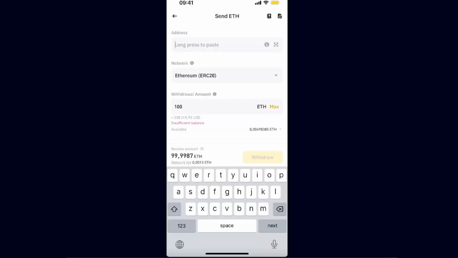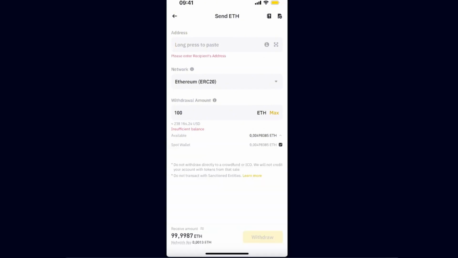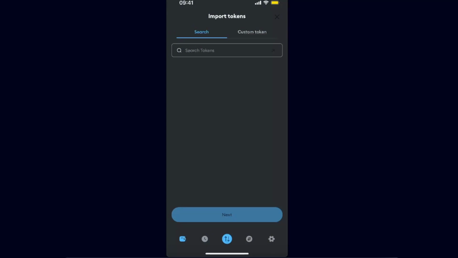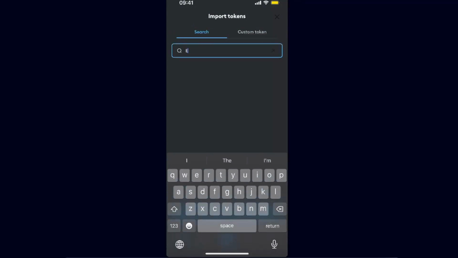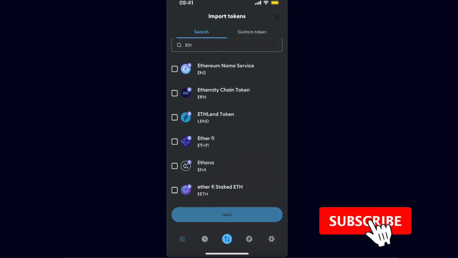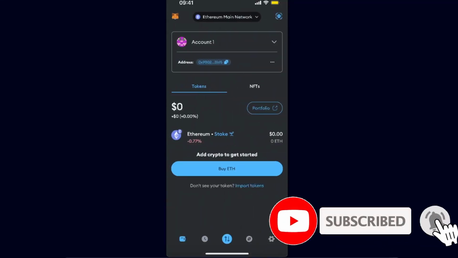Now you will see the network fee is that much. After that, you're just going to click withdraw and withdraw Ethereum to your MetaMask. If you do not see Ethereum here, you just want to click import tokens right there. Search for Ethereum, and you'll basically just make it like so and import it to your portfolio.